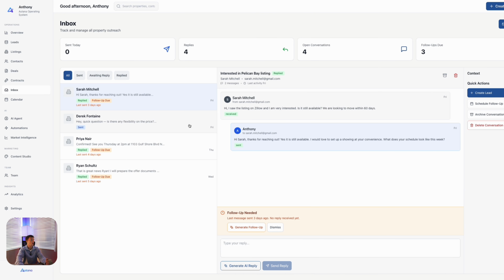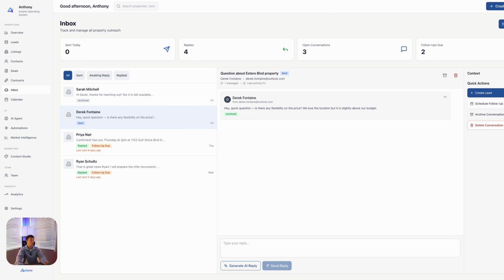We can also do something where if leads come in from Instagram, Facebook, TikTok, etc., all that information as well gets populated here. And once you connect your accounts, you can send messages out and then you can also generate follow-ups. And then you can do all of that completely automated within this application instead of going to each individual application or software and typing out the message manually. So you can create a lead, schedule follow-up, archive conversation, or you can just delete it. That's pretty much it for that.